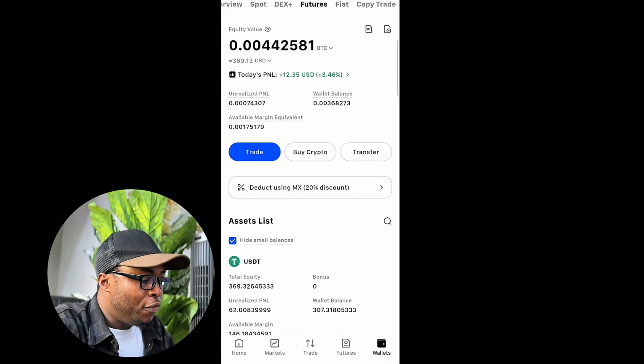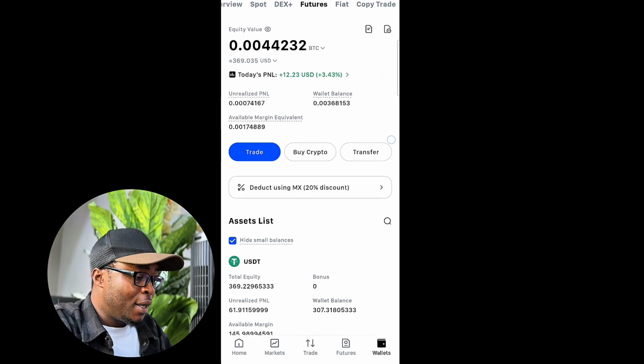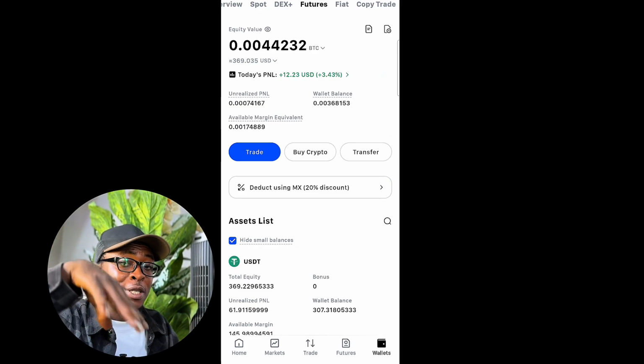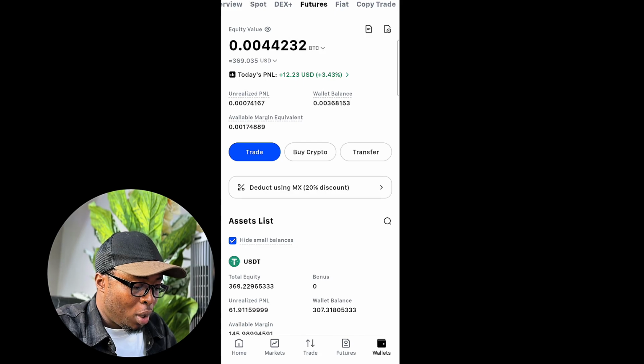Then how do you view how much profit you have made in total, or how many percent you have made that day? You come over to your wallet.